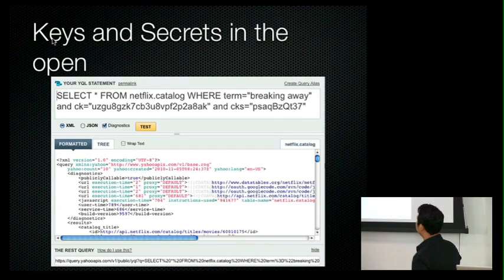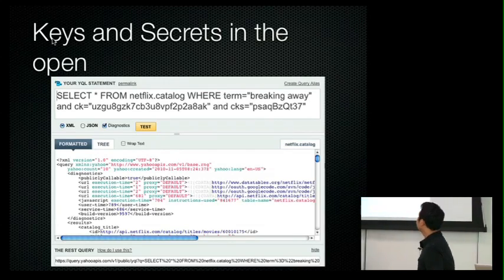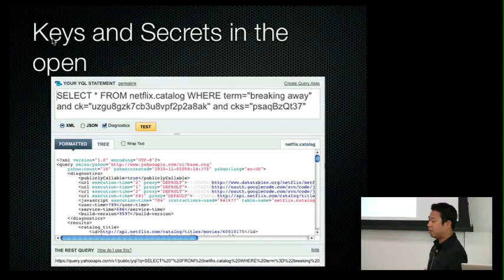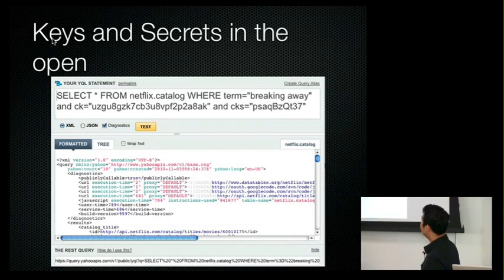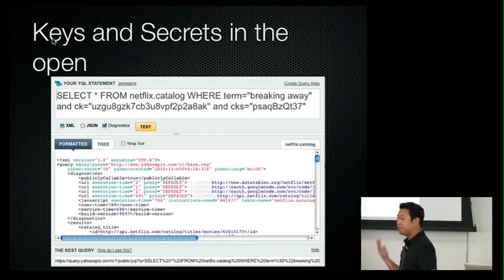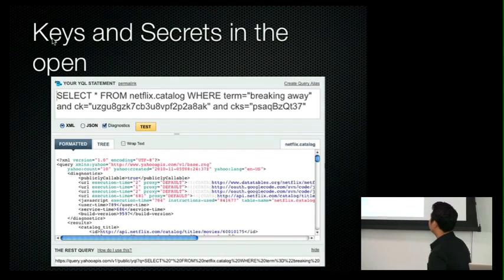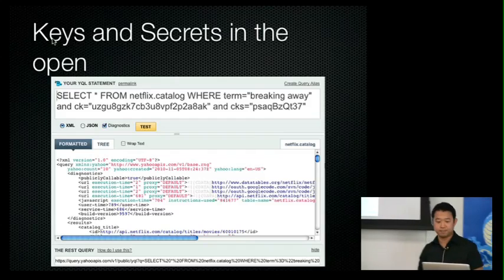Now, there's a problem with this. It's exposing my key and secret out into the open. So when I use my YUI YQL module, and if someone views source, everyone can see that key and secret. So how do I fix that?